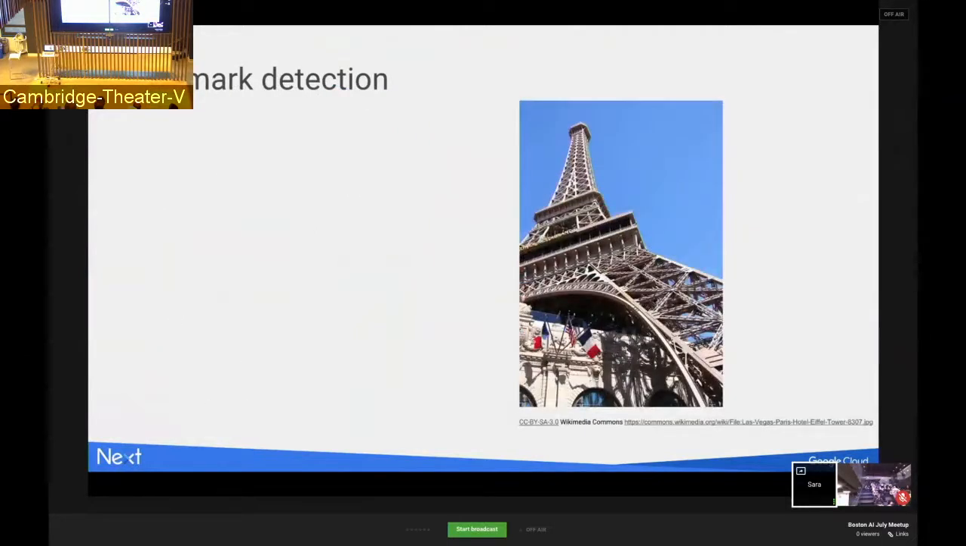And then here is an example of landmark detection. So here's a picture of the Eiffel Tower, right? Everybody knows what this is. It is actually not the Eiffel Tower. It is the Paris Hotel and Casino in Las Vegas. And I wanted to see, can the Vision API spot the difference?